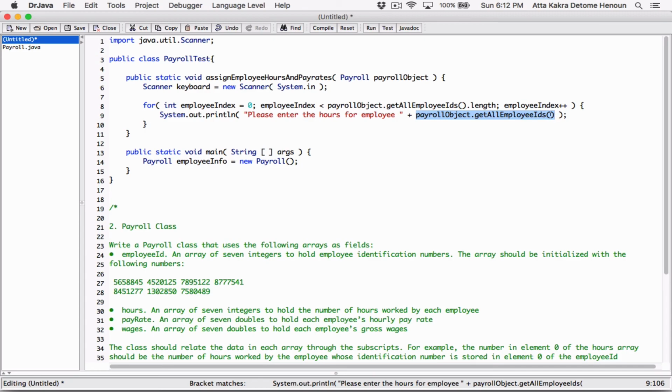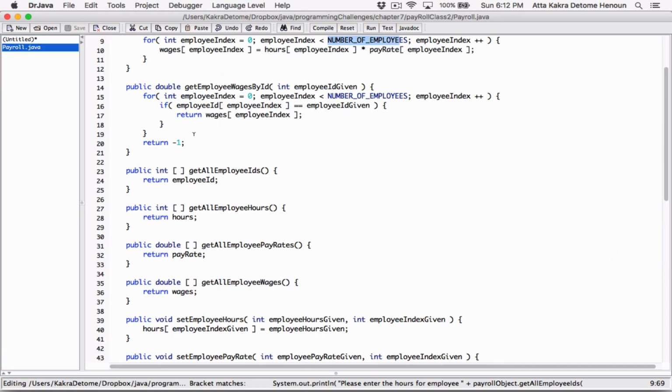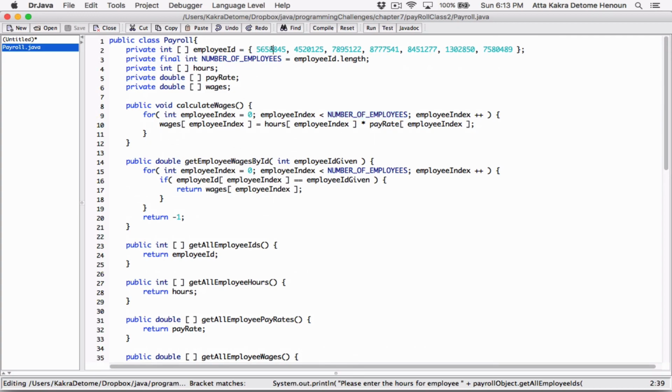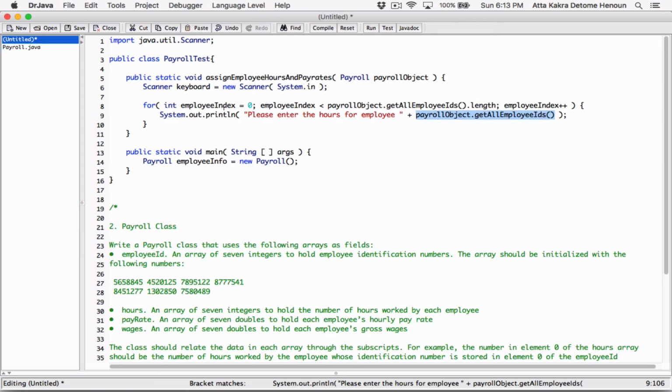But how do I refer to the particular slot? How do I refer to this particular slot? We know we refer to these slots by the indices, or the particular index. And employeeIndex is keeping track of that for us. So the very first time employeeIndex is 0, the second time it is 1, 2, 3, all the way to the last index, which is going to be 1 less than the length of the array. This is what we're doing here, making sure that the index is always less than the length of the array.